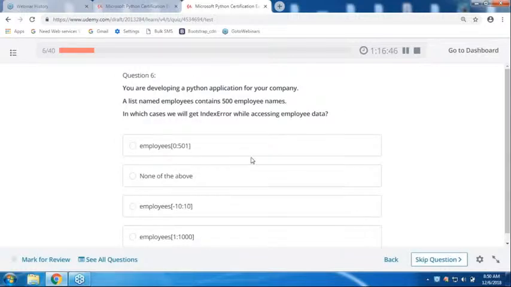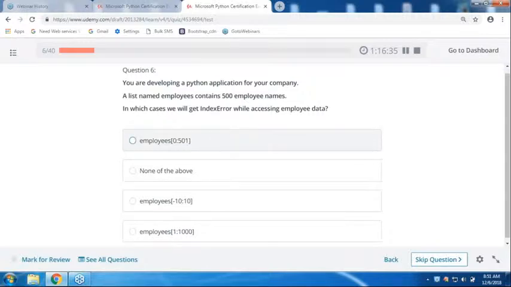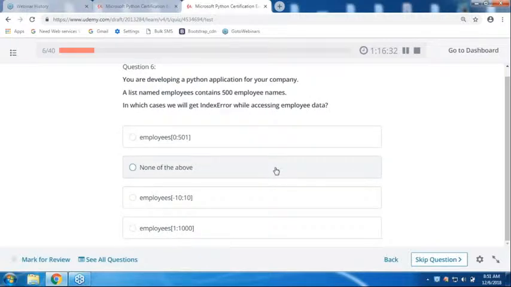Next, you are developing a Python application for your company. A list named employees contains 500 employee names. In which cases we will get index error while accessing employee data? In which cases we will get none? Because the slice operator is never going to raise an error.